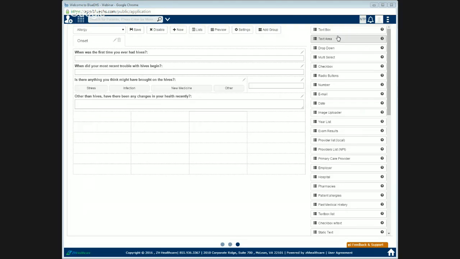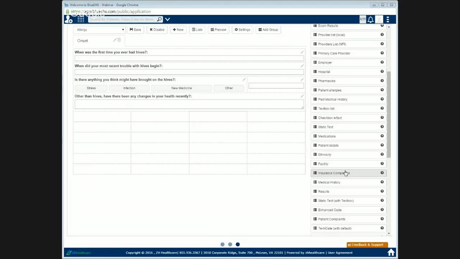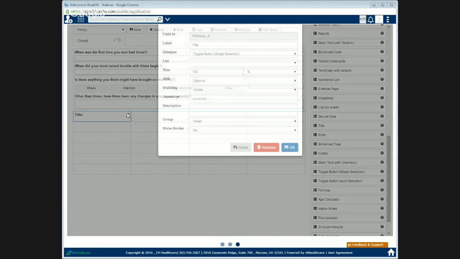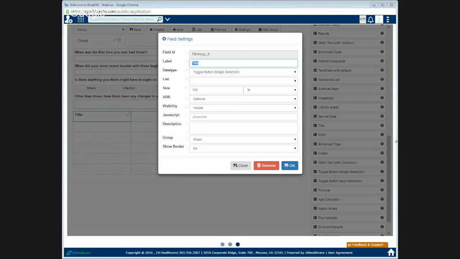Now I have the fifth question, which has only two options, and that is kind of a yes or no. So I will use a toggle button single selection, and I will rename this.